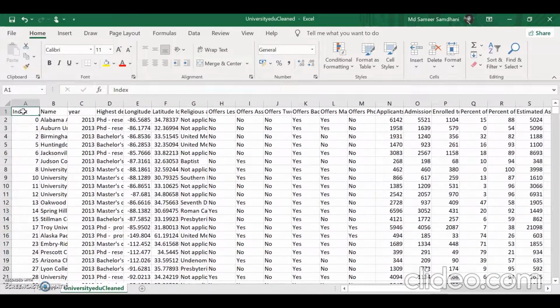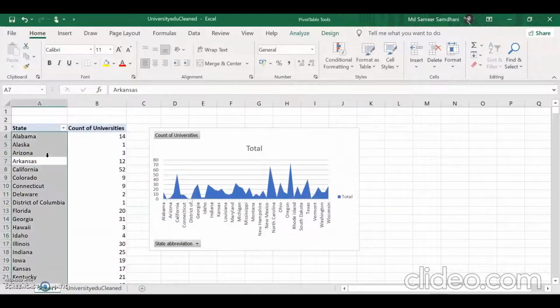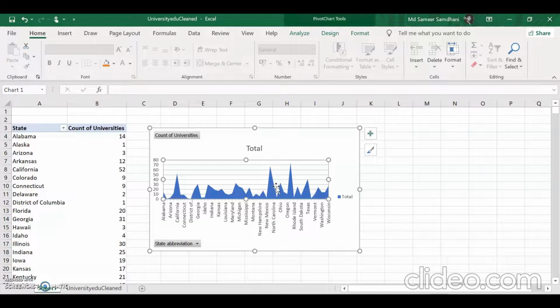Now let us add a pivot table to this data set. Here, as you can see, I have added a pivot table of count of universities per state. In this pivot table, I have also added a pivot chart, that is a cluster chart, an area chart. As you can see in this area chart, most of the universities are in Oregon state, followed by New Mexico, North California, then California, and Arizona.